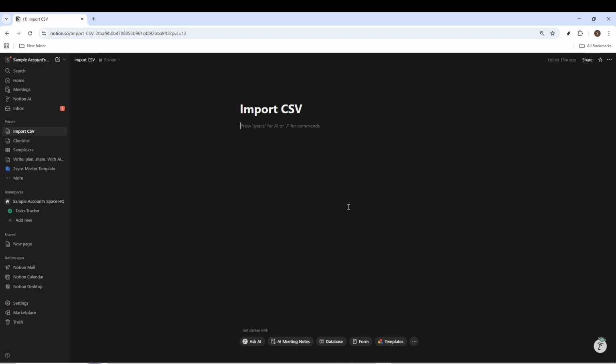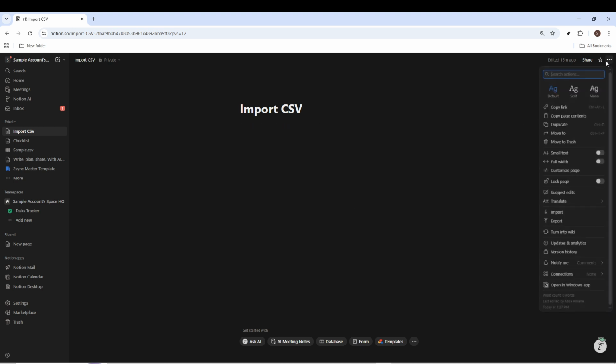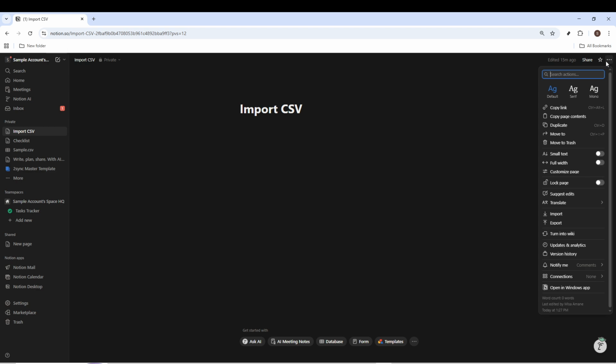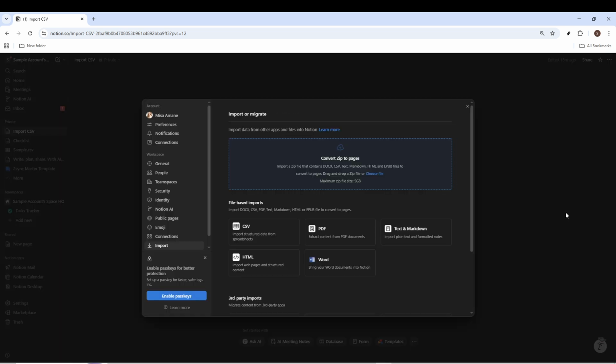in your pages. To start, make sure you are logged into your Notion account and open the page where you want the CSV data to appear. Once you are on the correct page, look to the top right corner and click on the three dots. This opens the Page Options menu, where you will find various tools and settings for your page. From this menu, select the Import option, which allows you to bring external files into Notion.